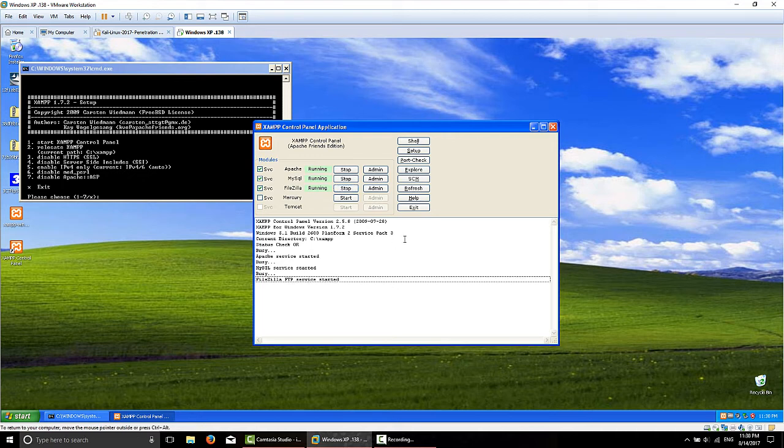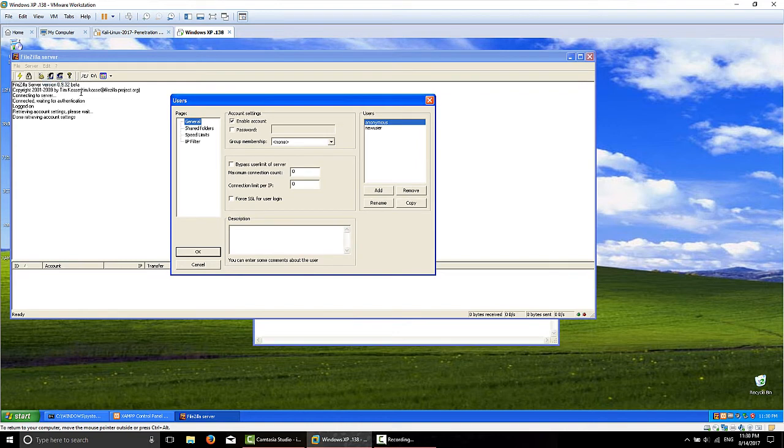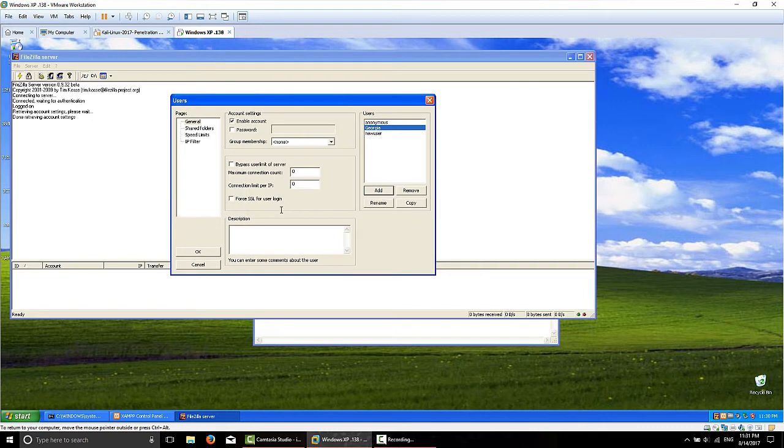At this point, we're going to configure a user for Filezilla, which is an FTP service. So we're going to go ahead and click Admin. We're going to click Edit, Users. And over here in the right hand corner, we're going to click Add. And again, we're going to put in the name Georgia. So we'll type that in. We'll click OK. We're going to check off password. And again, our password is just password.